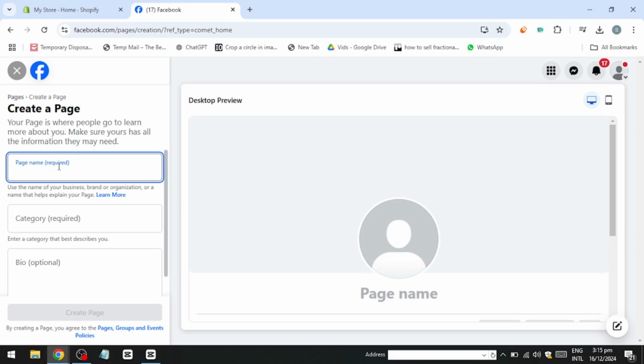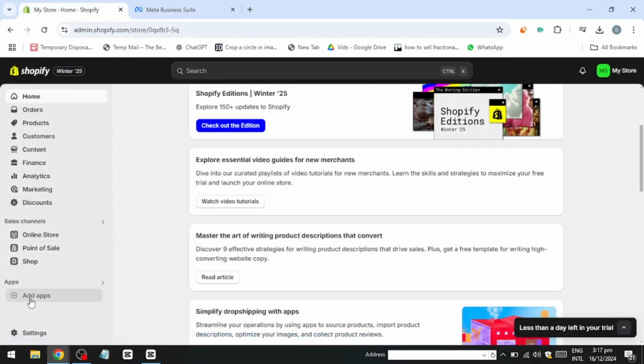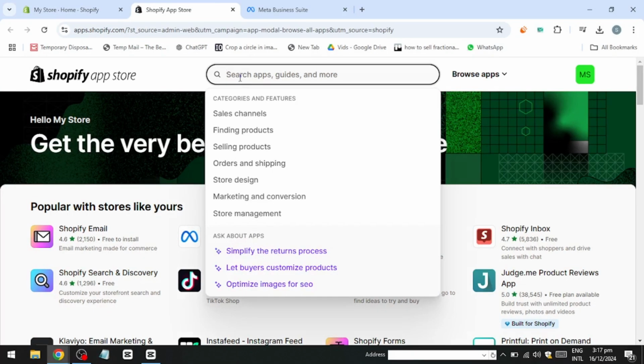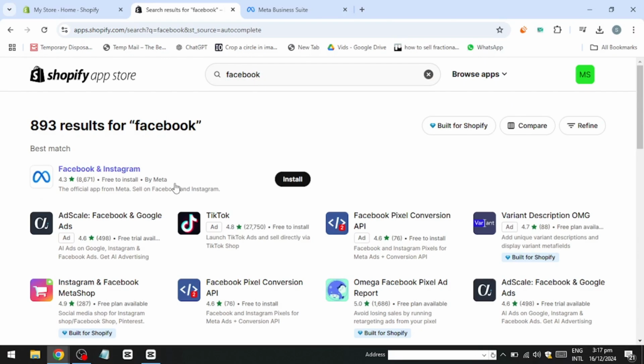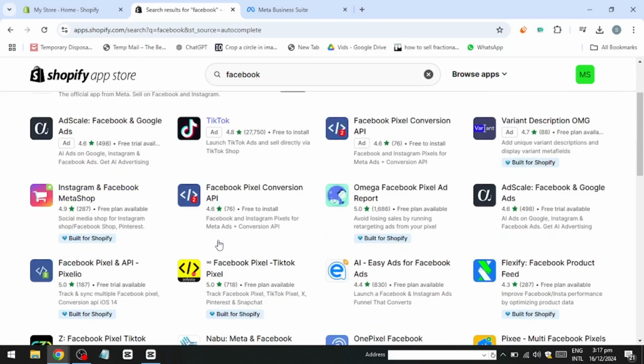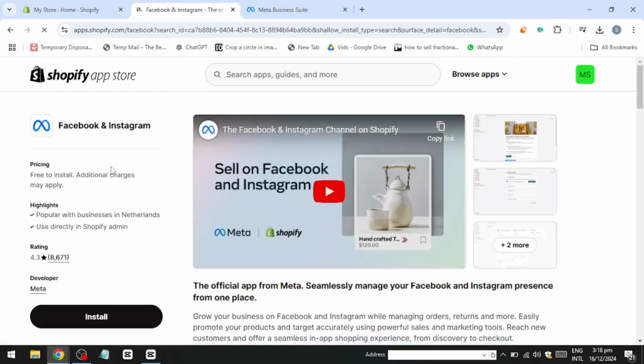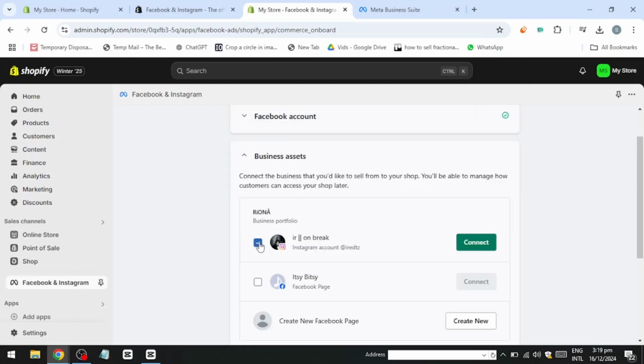To streamline your advertising efforts, you'll need to connect your Shopify store to your Facebook account. Head over to the Shopify dashboard, navigate to the Apps section, and search for the Facebook and Instagram app in the Shopify App Store. Install the app and follow the prompts to link your Facebook account with your Shopify store.